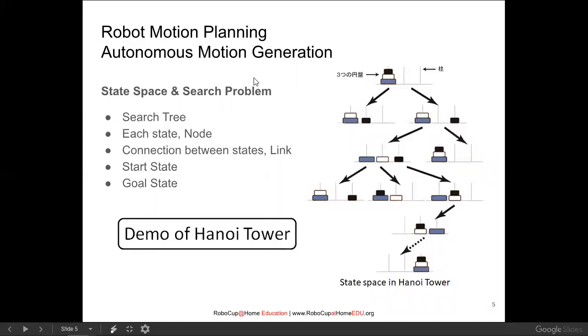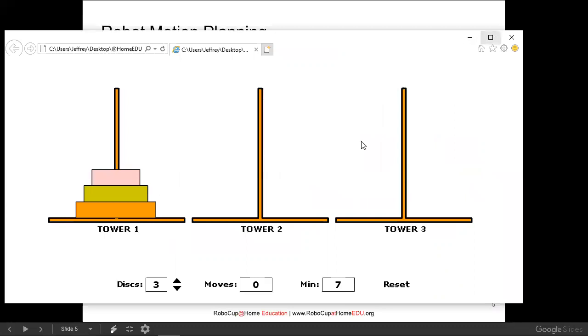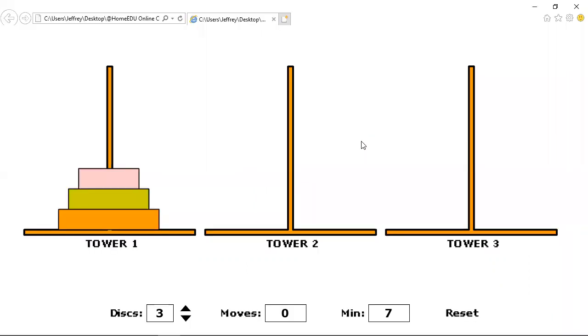Okay, but before I explain what is state space and what is a search problem, let us play a game. This is something I always do in my class to make the whole thing very easy to understand. So this is the Hanoi Tower animation. I'm not sure if you have heard about Hanoi Tower or not. It is a game that a lot of robotics applications and robot learning like to use as an example. For this Hanoi Tower, the rules are very simple.